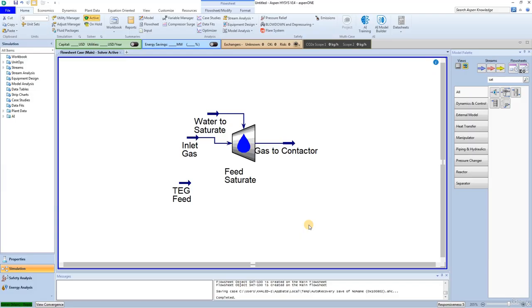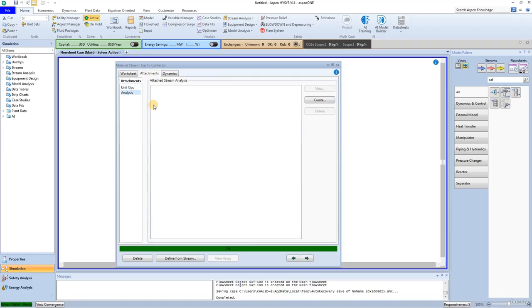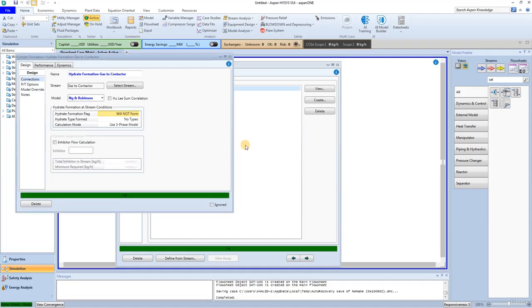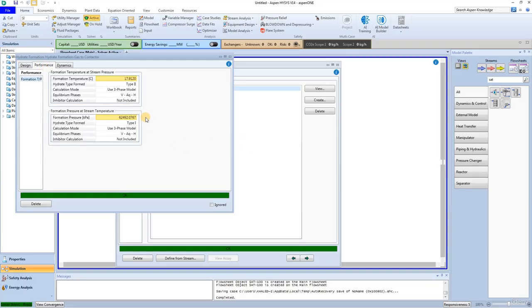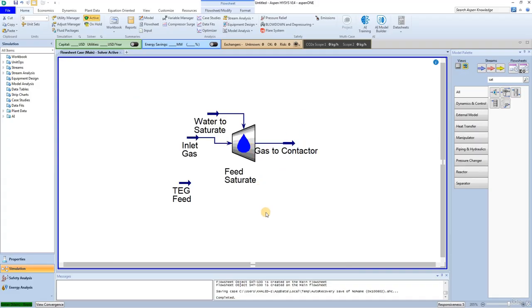Open the Gas to Contactor stream and go to the Attachments Analysis form. Click the Create button and select Hydrate Formation. Select the Performance tab to check the results. We can see that the hydrate formation temperature is about 18 degrees centigrade. This concludes the second task.